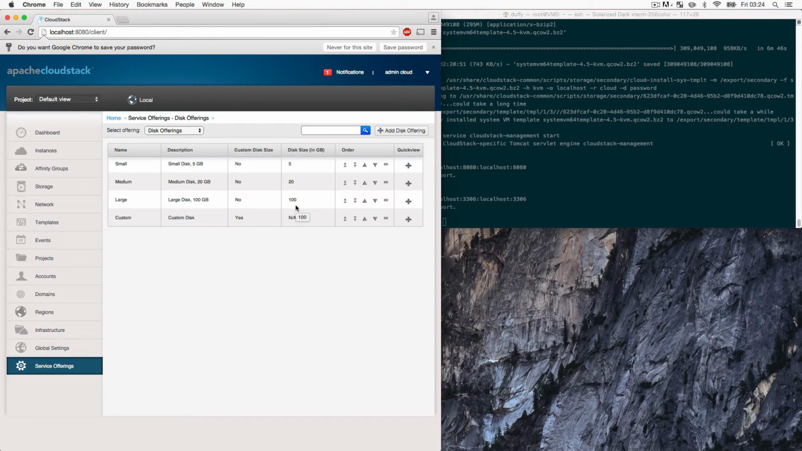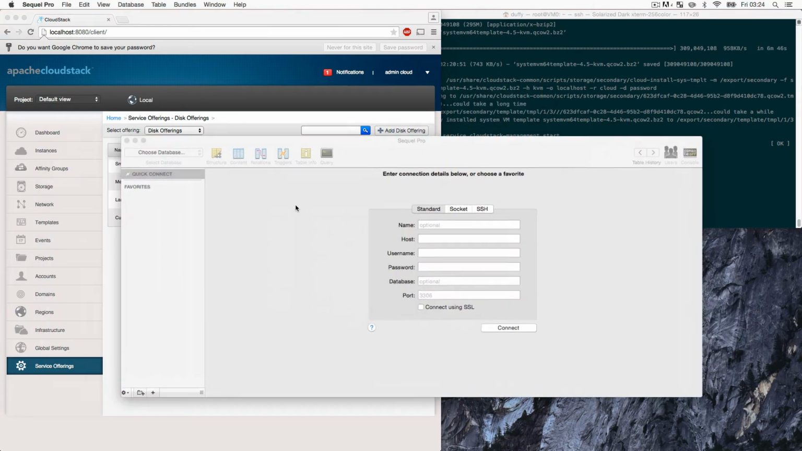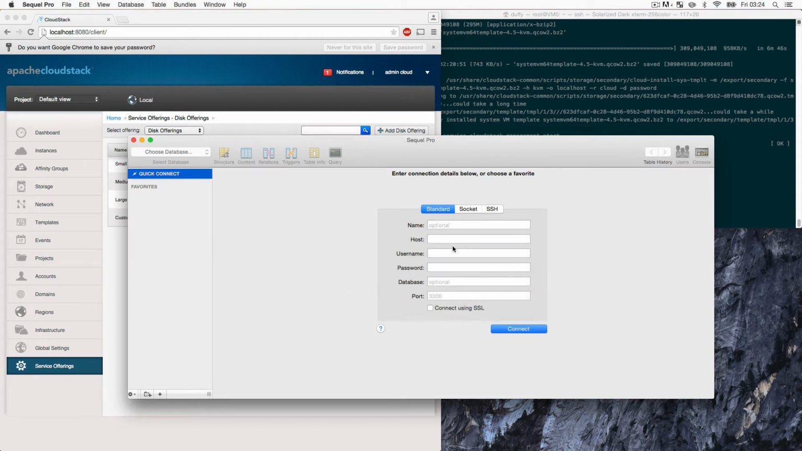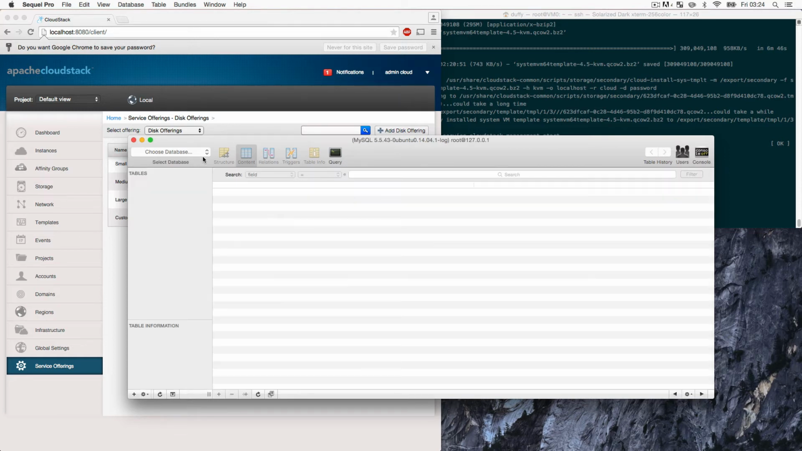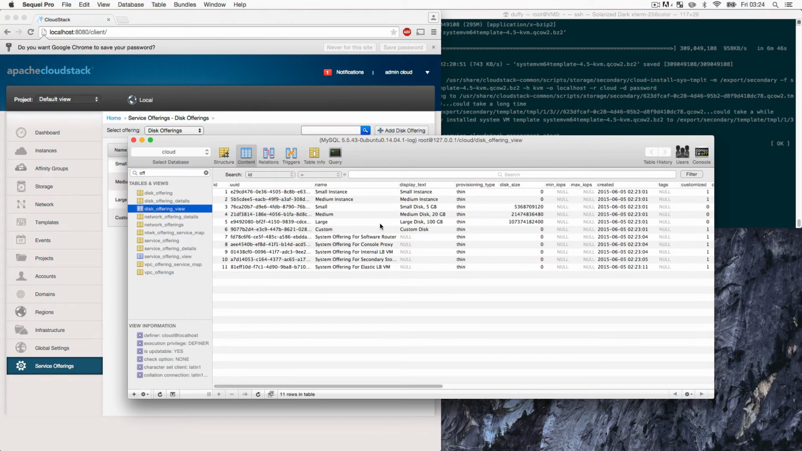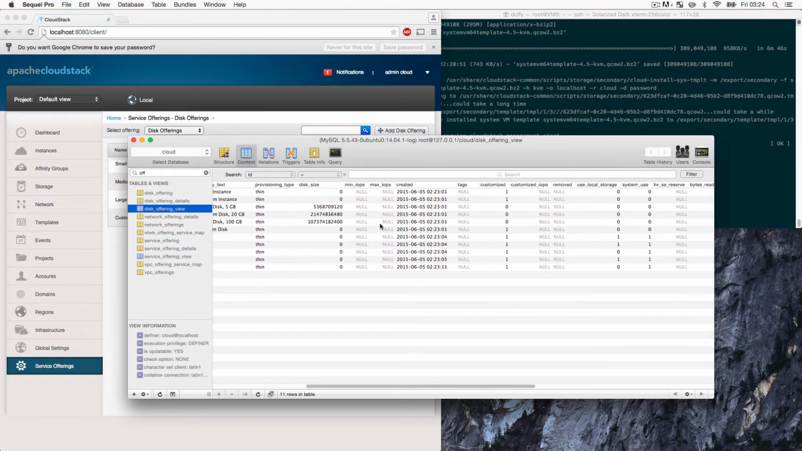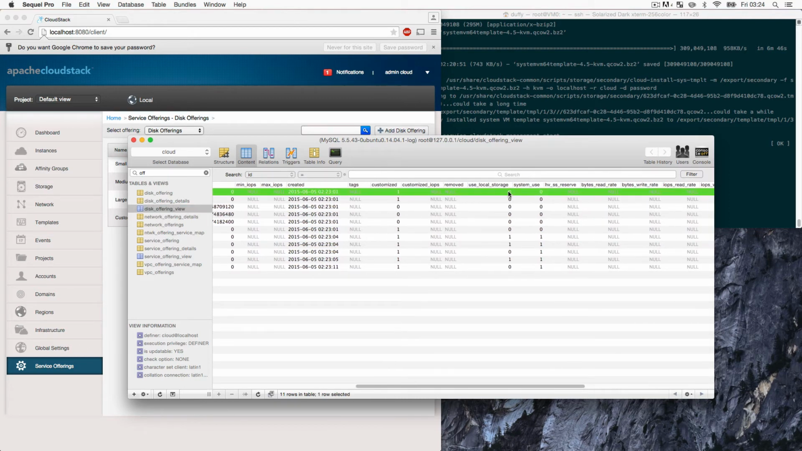So what I'll do is we'll just go straight into the database to edit them. So I'll open up my favorite SQL client. We'll connect to a database on localhost, because remember I port forwarded it earlier. And we'll just type in our credentials. If we go up to choose database, we can go down to cloud. We can search for the table disk_offering. And all we will do is change the use_local_storage from 0 to 1.